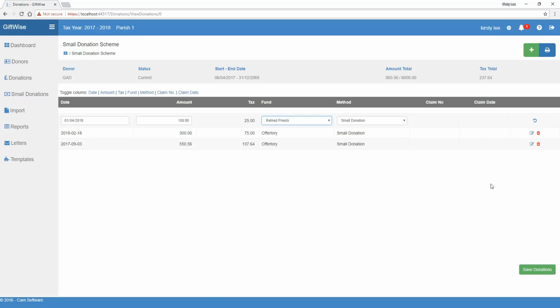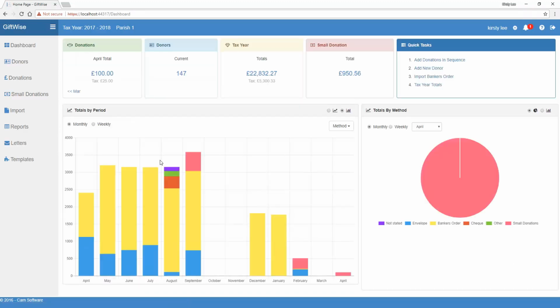And the donation will only be saved after you've clicked the green Save Donations button down here at the bottom of the screen. Only when you click this will any changes you've made to this table be finalised. So we click that once. It takes us back out to our main dashboard. You can see this total is now increased by £100, and also the small donation total is incremented by £100.